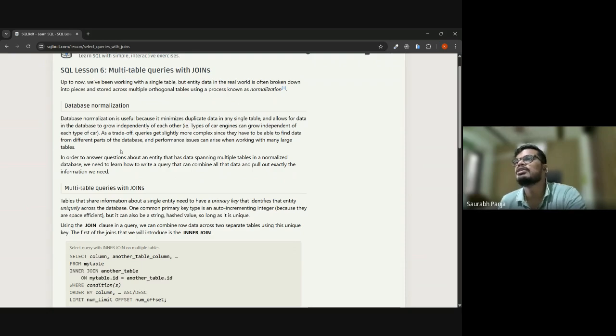Yeah, that's true. In order to answer a question about an entity that has data spanning multiple tables in a normalized database, we need to learn how to create a query that can combine all that data and pull out exactly the information we need.